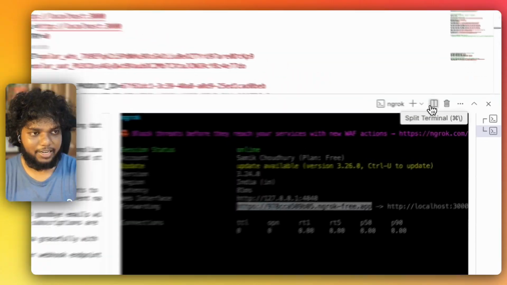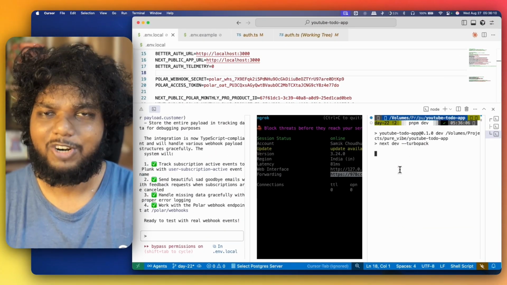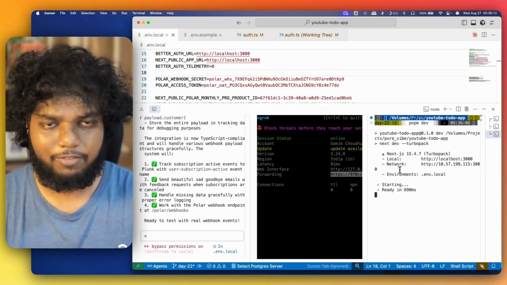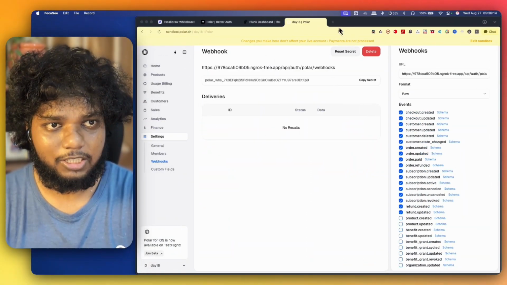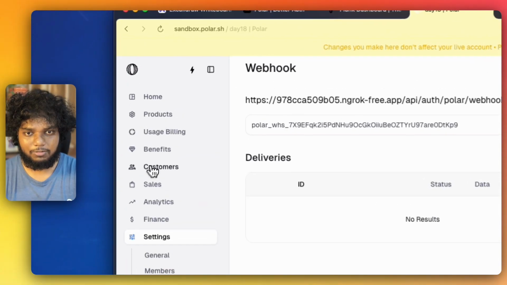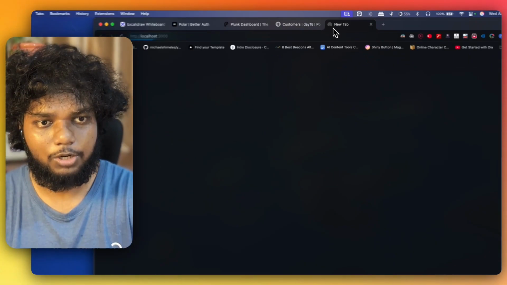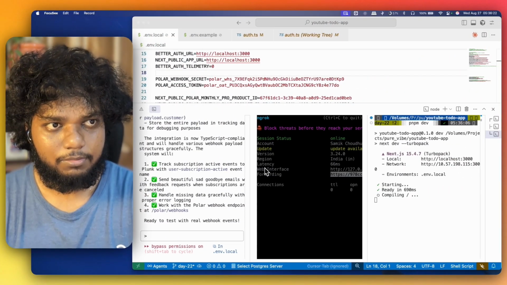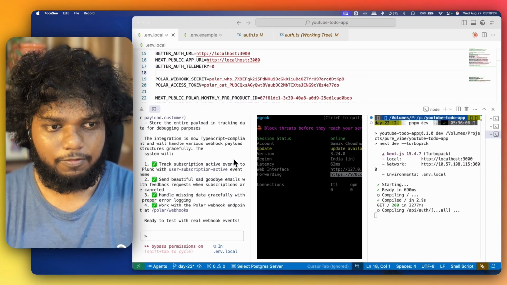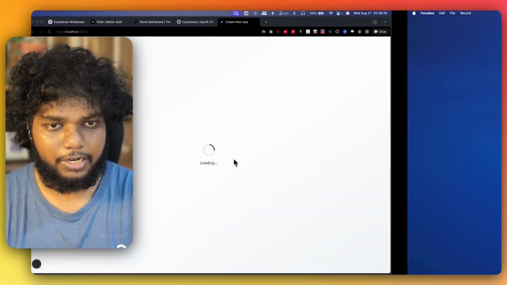So we will create a new thing again. So we will do pnpm dev. I've already shown you the environment, like what it was earlier. Now I will make a subscription. So you can see the customer was already created yesterday, and it has 0 revenue. So we'll go to localhost 3000. Fingers crossed, API auth, and it is done.